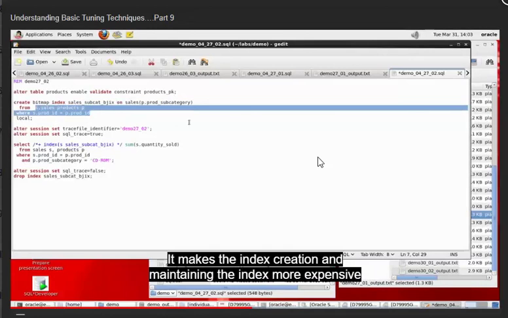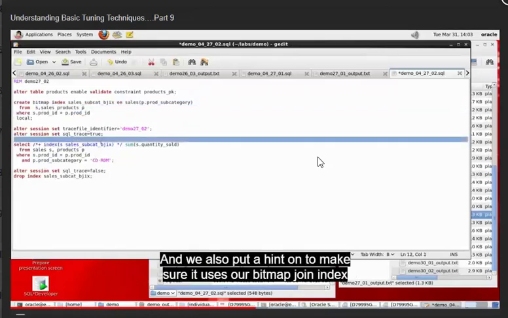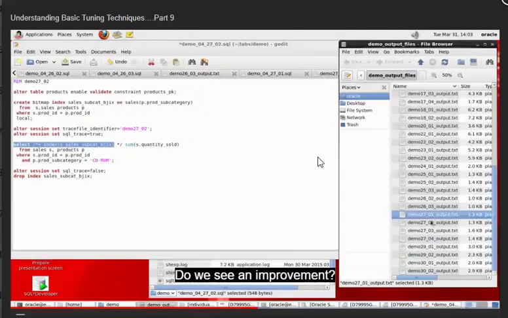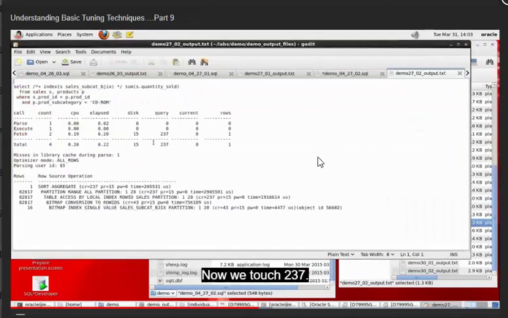And the proof of the pudding is actually executing and seeing how it works. We also put a hint on to make sure it uses our bitmap join index. And then we're going to compare it to how it ran the first time. Do we see an improvement? So we have the output for it. Now we touch 237. Originally we needed to touch 1600. We reduced the number of blocks we needed to access by an order of magnitude, which is a nice reduction.